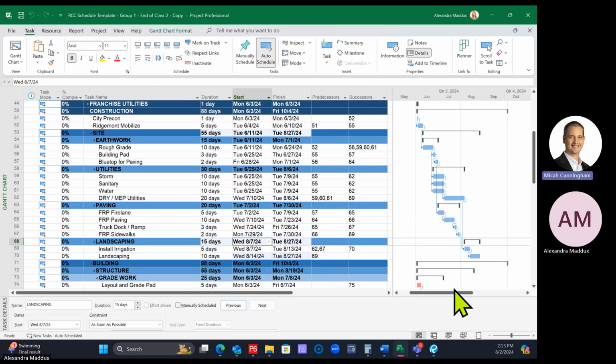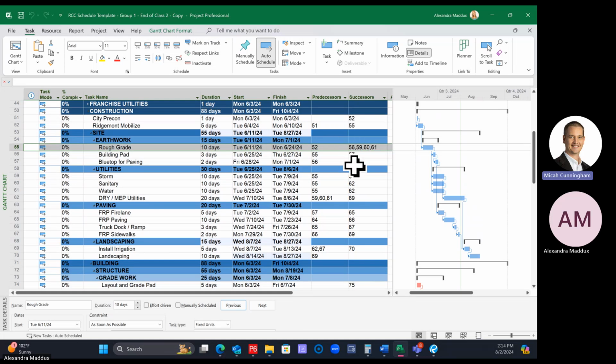Okay. Any questions on this? Anything on how we just tied together the site work? Sure. So all three of those right now on mine, I have all three of them going at the same time. So if you look at your rough grade activity, you should see multiple successors on it. And then same with the dry and MEP utilities, you should see 3 predecessors.